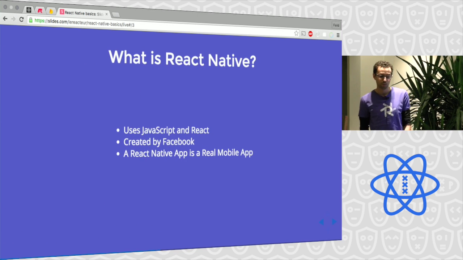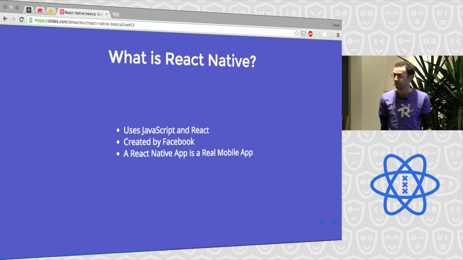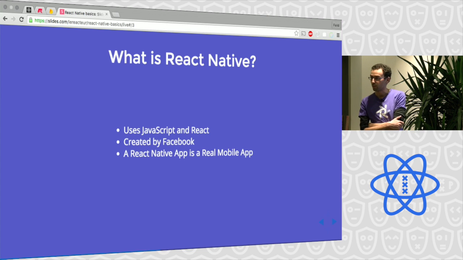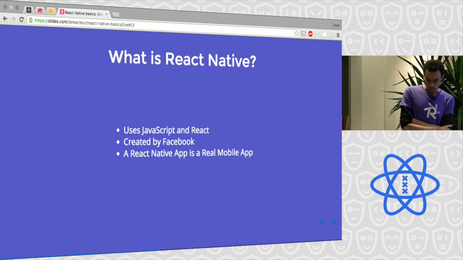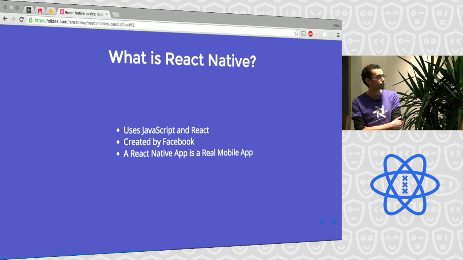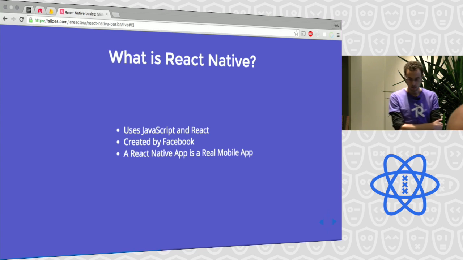First, I want to introduce you to React Native. It's a JavaScript framework for building native applications using React. And React was introduced by Facebook 3 years ago. React is helpful because it helps you split your applications into multiple components, making them really reusable. And the most important thing is that a React Native application is a real mobile app. It's not an HTML application in a mobile.